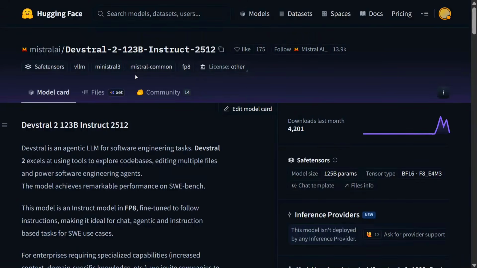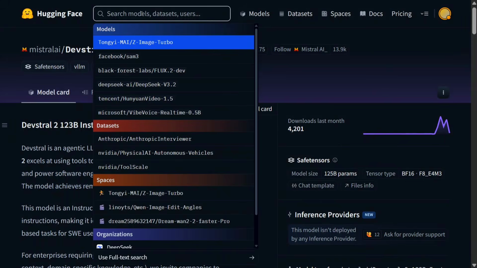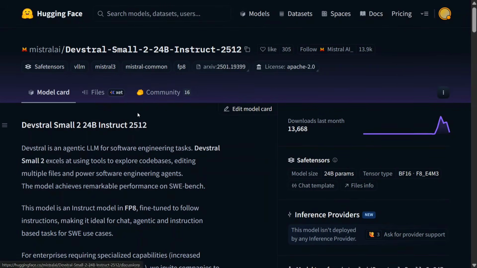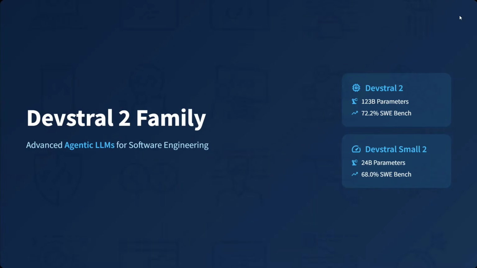As you can see, Devstral 2 123B Instruct. Both the models are open source and available on Hugging Face. If you search for Devstral 2 small also, here you can see it's a GGUF version and it is the original version. Devstral small 2 24B also, the model is available. Devstral 2 family, advanced agentic LLMs for software engineering.